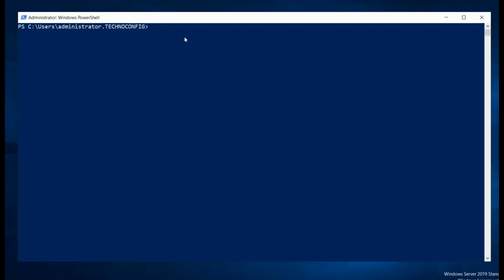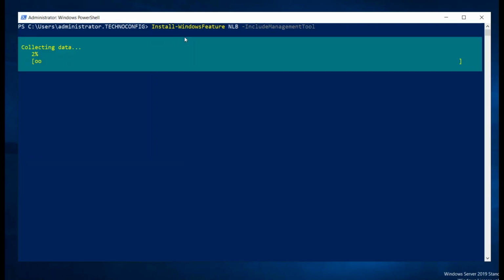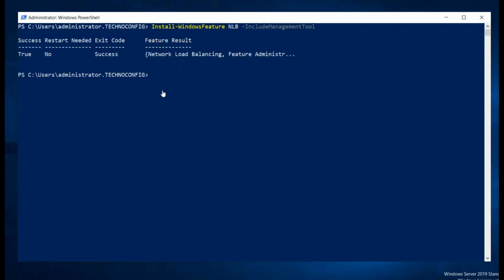So from my server 2, instead of server manager, I'm going to use PowerShell to add the feature. So writing the command Install-WindowsFeature, a space, the name of the feature you are looking for, so it's the network load balancing. Then I'm going to include the management tools. So it's successful. Now I do have the network load balancing feature on my web server 2.